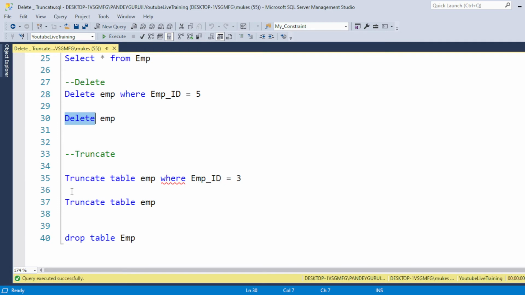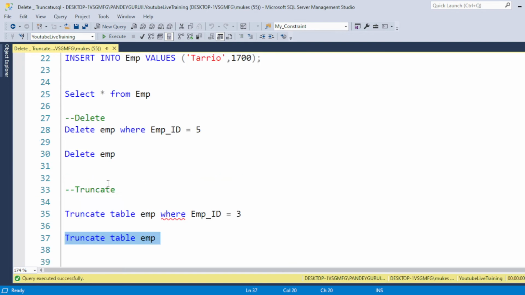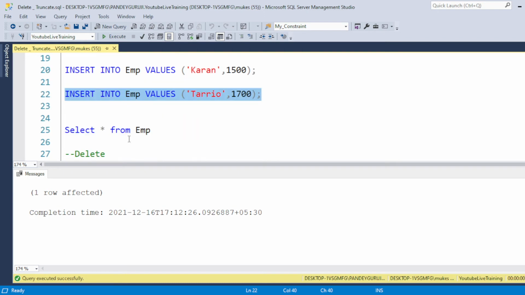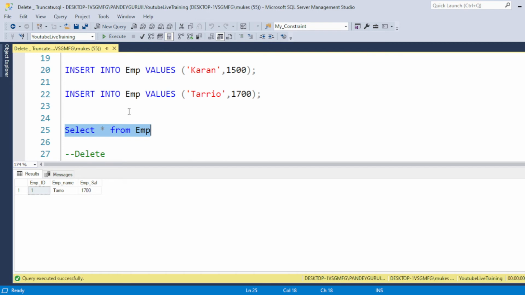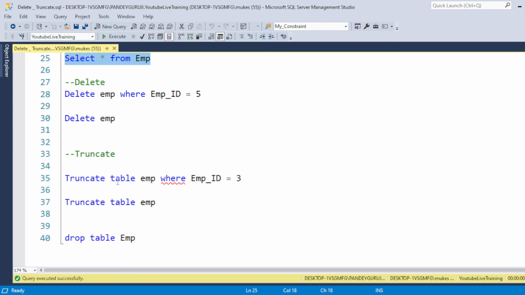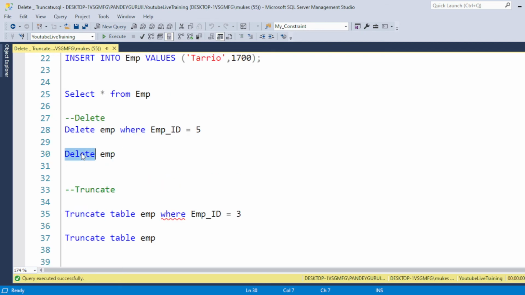But if you remove the data using truncate, and then insert data, it will start with 1. So delete will not reset the identity value, and truncate will reset it. Performance wise, truncate is always faster than delete, because truncate does not maintain a full log. It maintains minimal logging, but delete maintains the log.